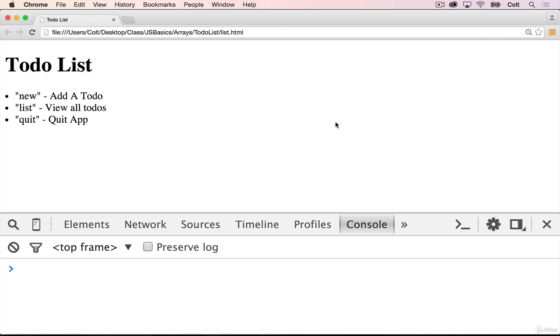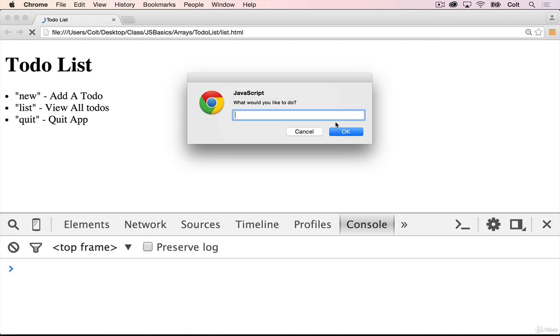So here's how it's going to work. When I refresh the page, it asks me, what would I like to do? And you can see on the left, I have three choices. I can type new if I want to add a new to-do. I can type list to view all to-dos, or type quit to quit. So let's try typing list to start.